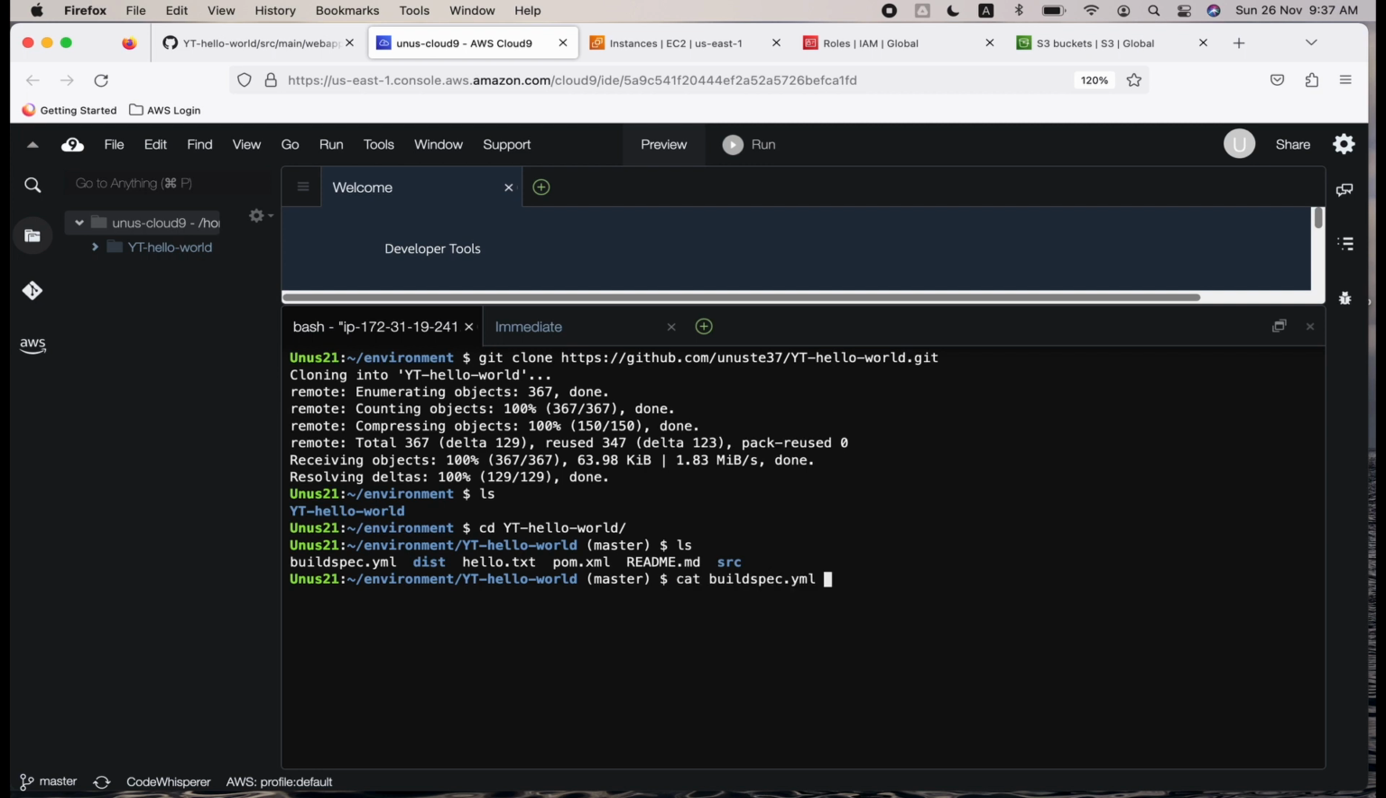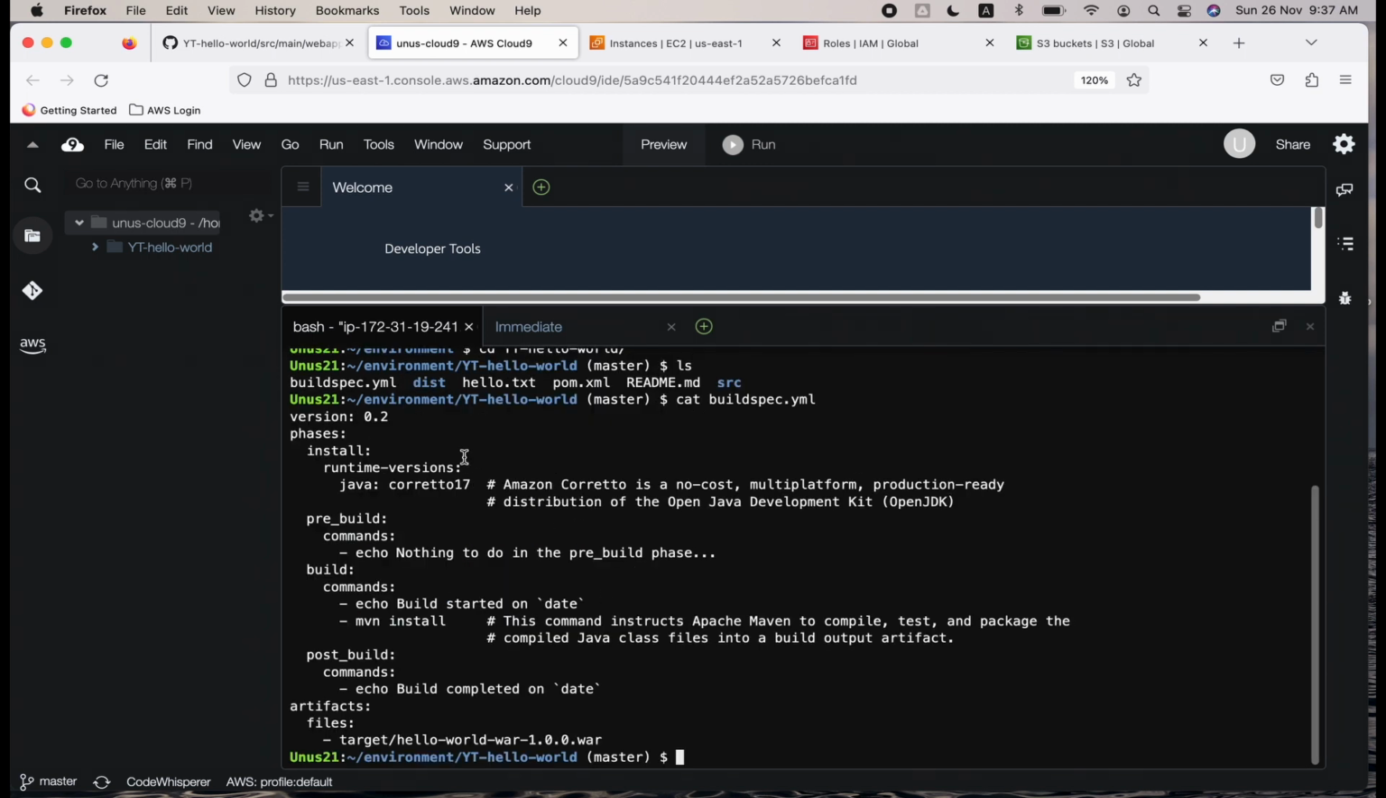So you know that buildspec.yaml is the configuration file for CodeBuild. It will tell CodeBuild how to build this particular code, what are the commands to be executed, which version of Java to be installed, etc. So you can see Corretto 17. Amazon Corretto is AWS's own distribution of JDK, and pre-build, it just echoes some message, that is okay.